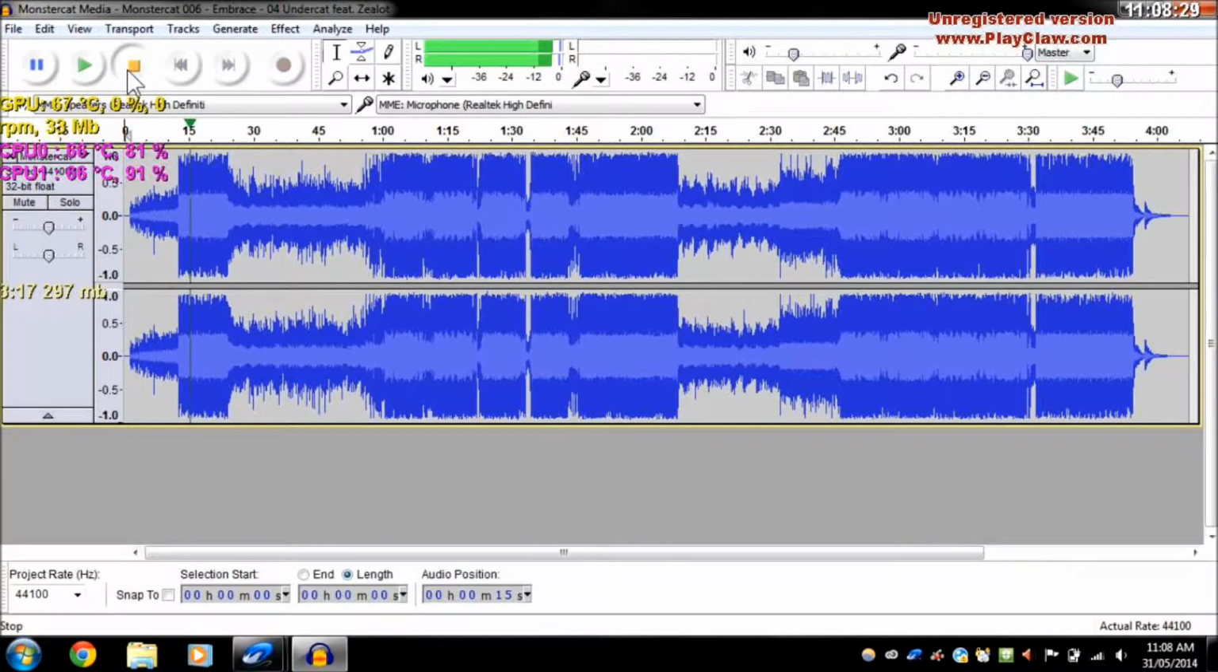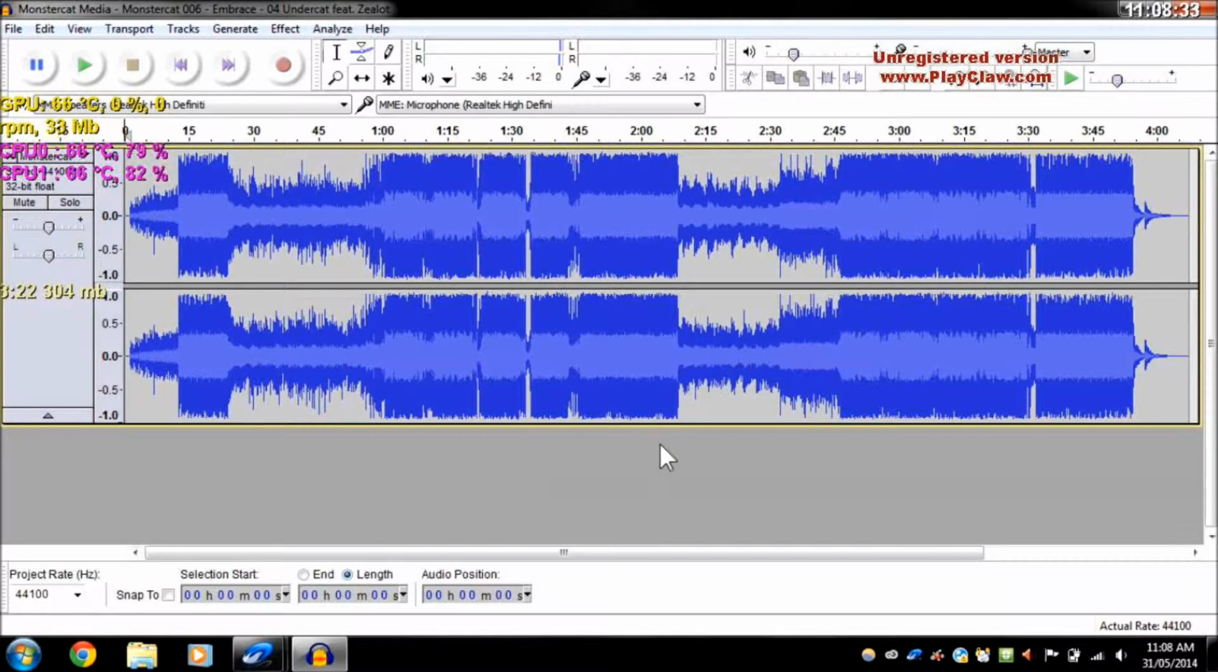However, you still have all your bass in there. It's not as if it changes the bass or anything. It doesn't make it any weaker or any stronger. It stays exactly the same.